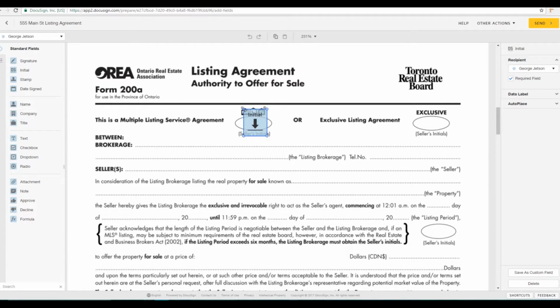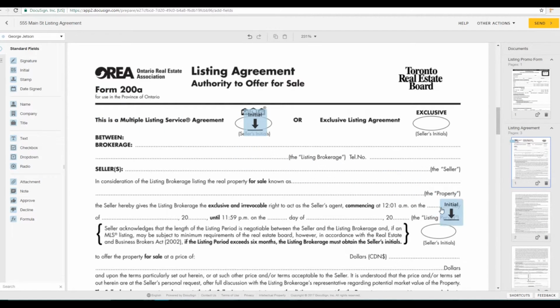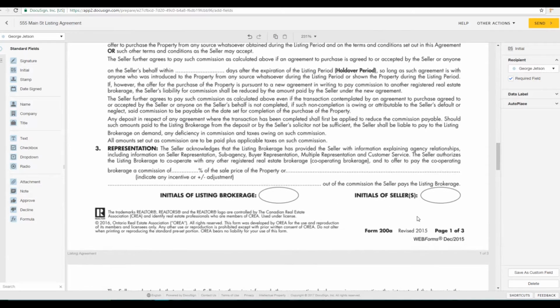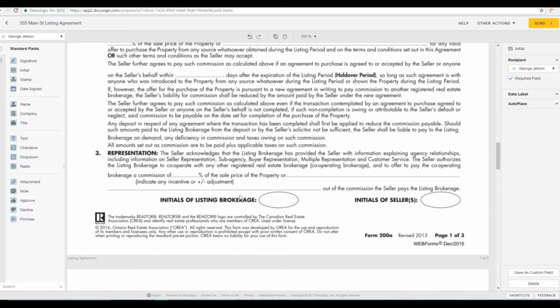And we can do the same for down here. We're just going to click on initial, drag and drop, and go to initial. And then we're just going to keep going down. And now here we have one for ourselves and one for the seller. So we're going to click on initial again for the seller and put that there.